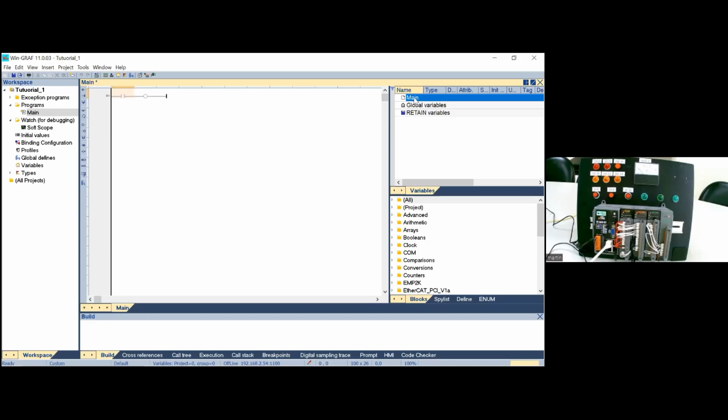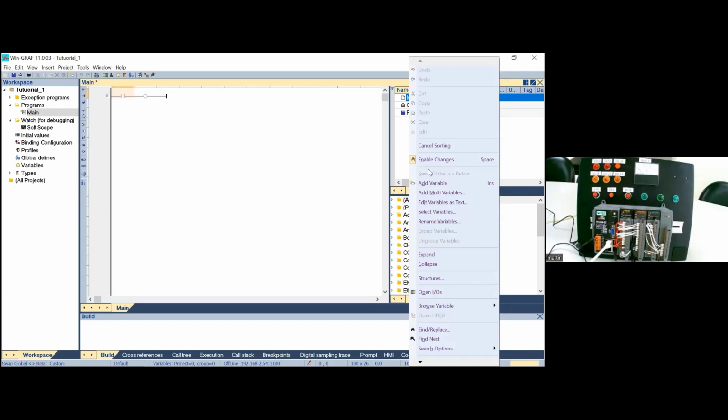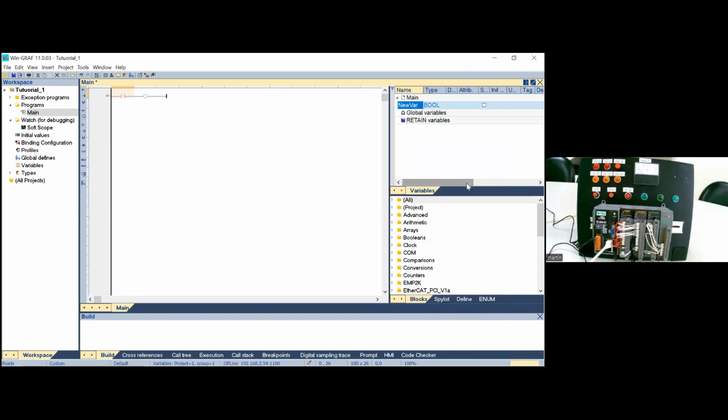The procedure for creating a variable is the same for all data types. Now we will create a new variable, a local variable. We right click the local name and click add variable, or just press the insert button on the keyboard. Now we will assign this variable a name. We will assign this variable to the contact element, therefore we will call it set alarm.